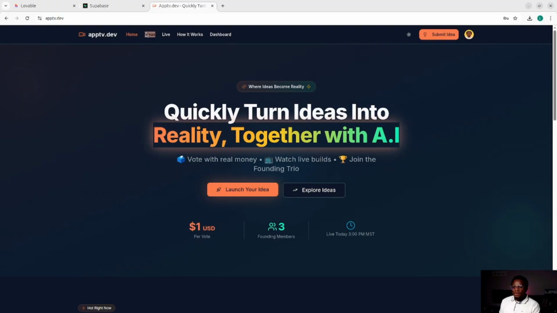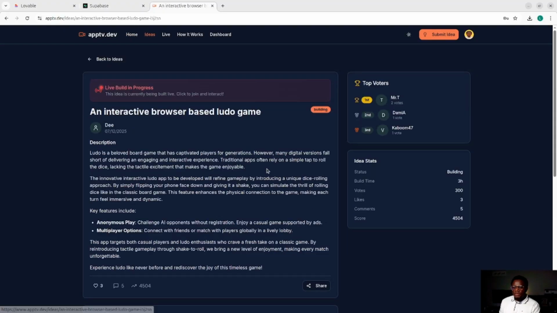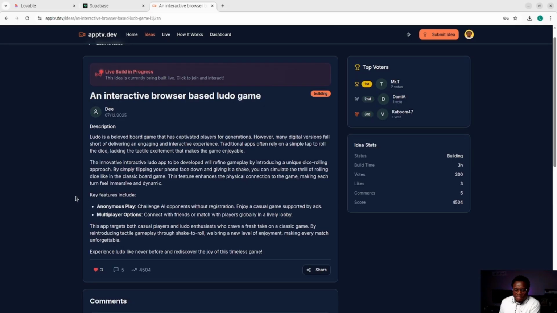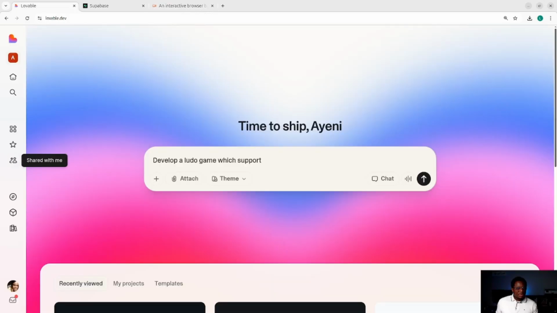All right, so there are a few comments that have come in on that idea. I wanted D to adopt Mr. T's suggestion here. He says that he actually likes the suggestion, which is for skins. D has actually identified some key features of the app. He's talked about anonymous play and multiplayer options. So we have someone in the chat. Awesome. We've got D online.